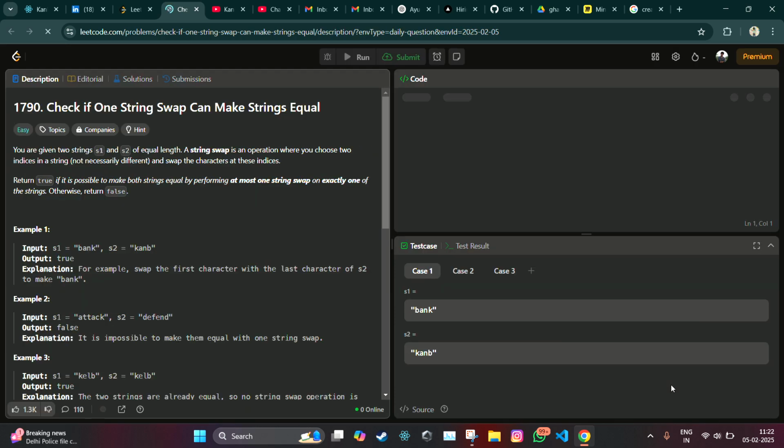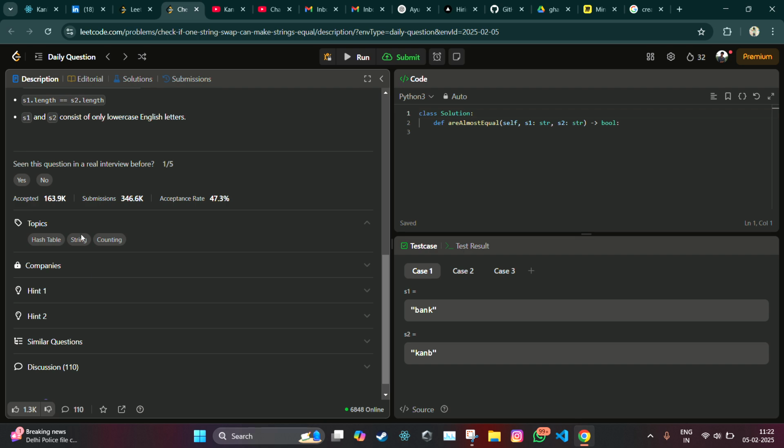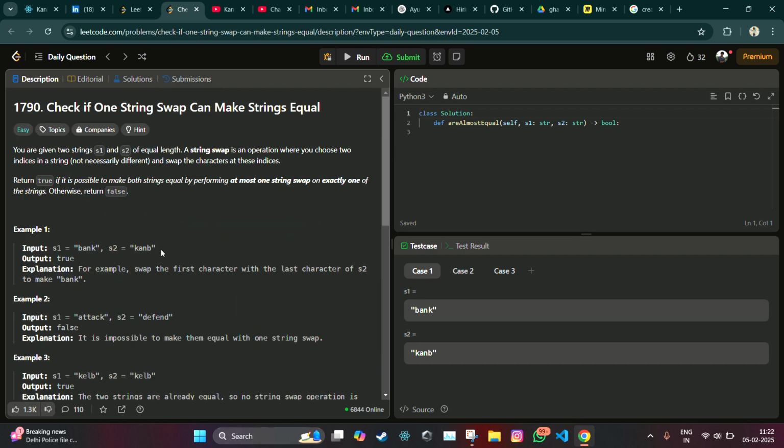So today we are gonna solve the problem of the day for 5th February. The problem is check if one string swap can make strings equal. This is an easy type of problem. Topics are nothing but hash table, string, counting. You are given two strings s1 and s2 of equal length.